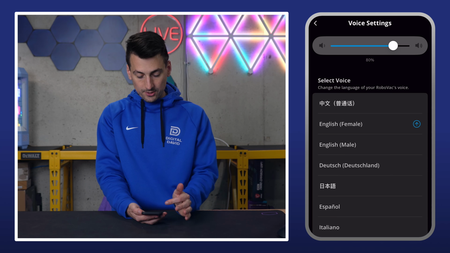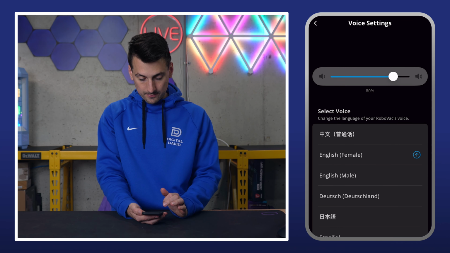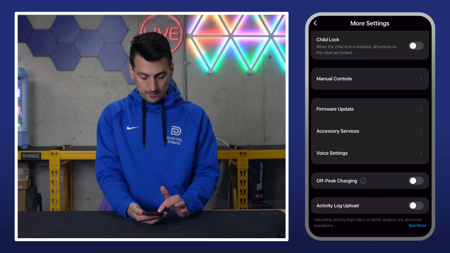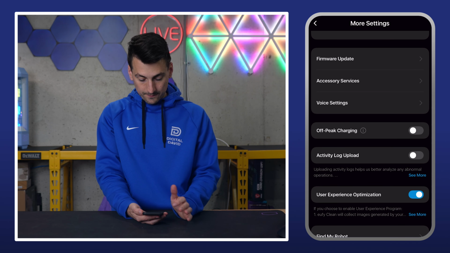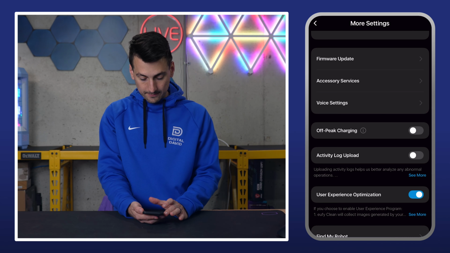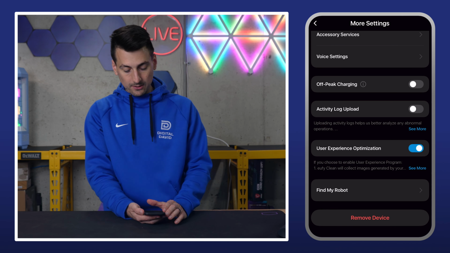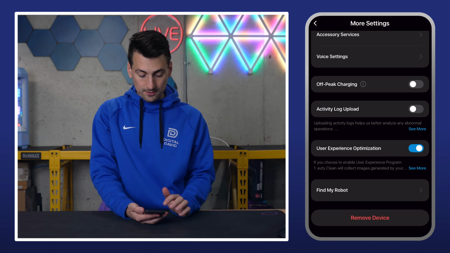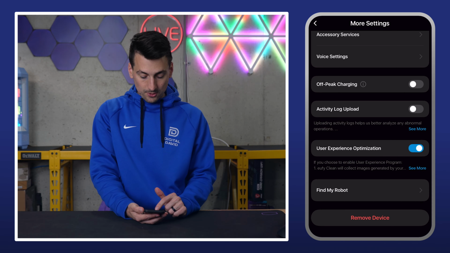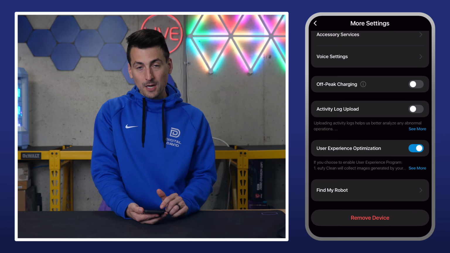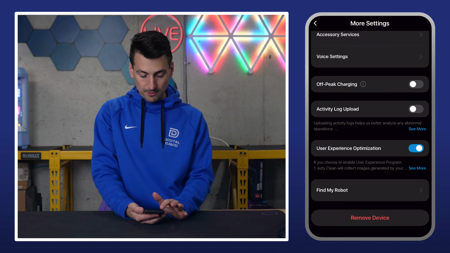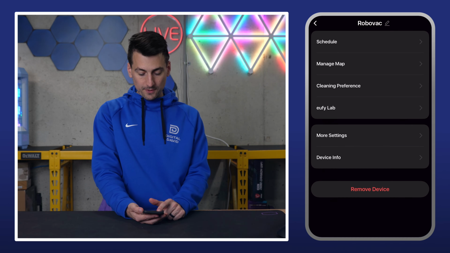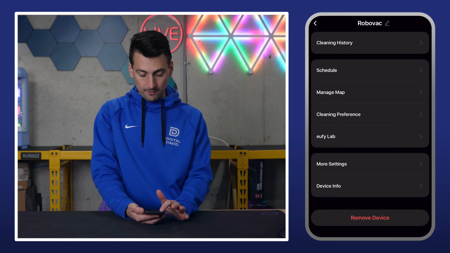Voice settings. Do you want to change the voice and language? Adjust the volume as it talks to you. They have off-peak charging. You can learn more about that if you want. Activity log upload. So if you want to have it upload the activity logs to eufy, you can. User experience optimization, find my robot if it's missing around the house, or remove the device from your account. All of that is under more settings. And then we have device info and remove device right there too. So that's all of our settings.